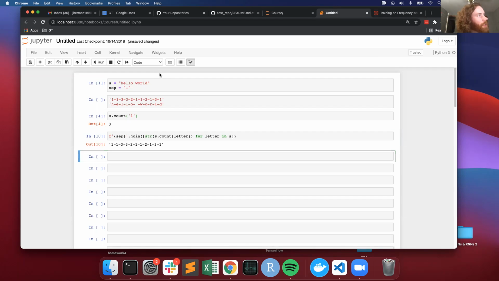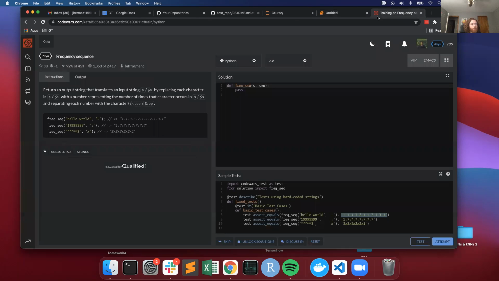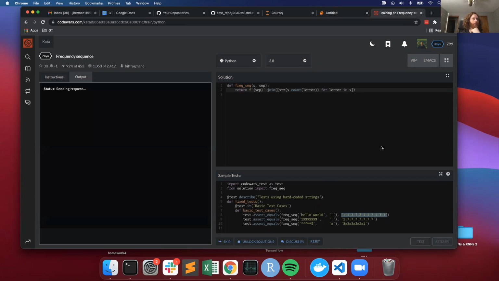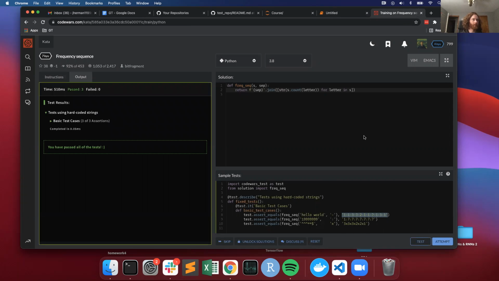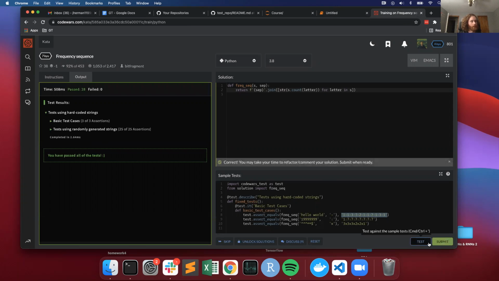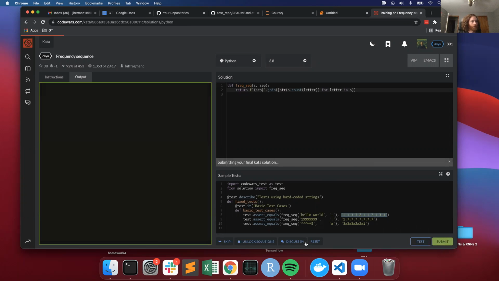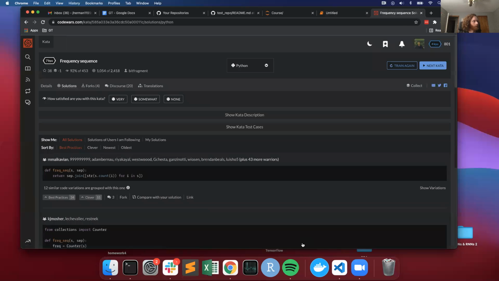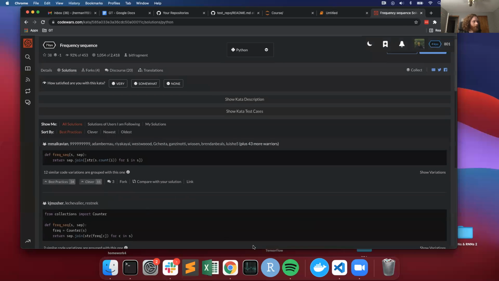Cool. So, I think we'll be able to do this in a single line, which is always fun. Return this and test it out. And it passes all the test cases. Let's run it. So cool. This is my solution. And yeah, let me know if you have any questions. It looks like this person did it exactly the same. Cool.